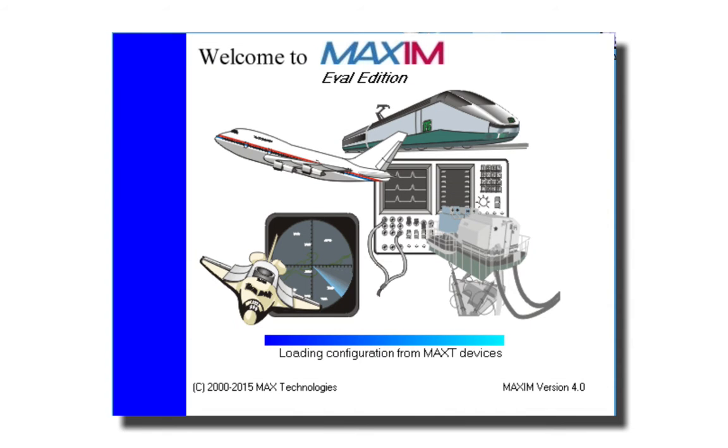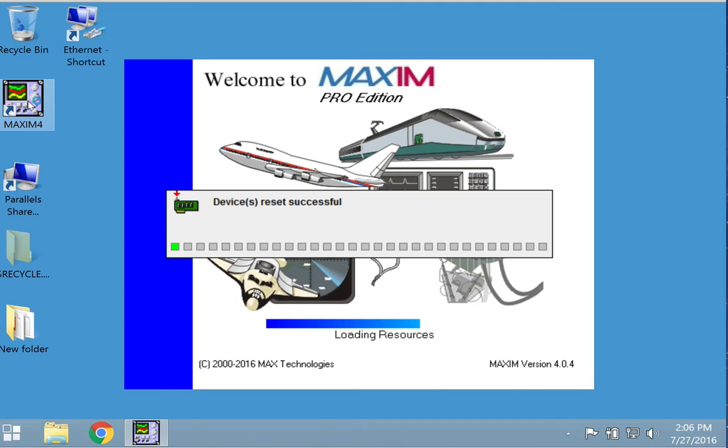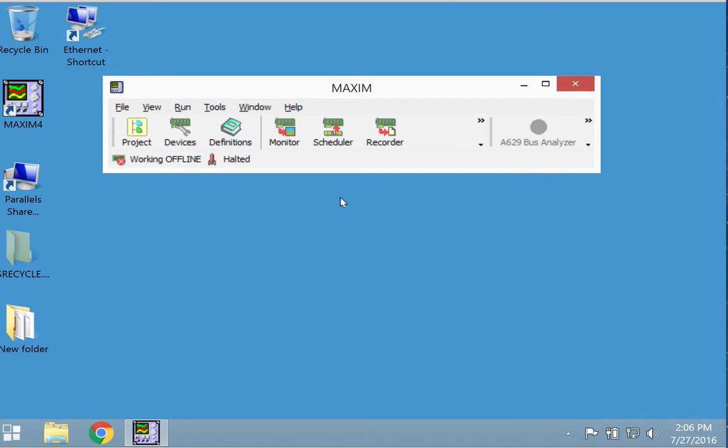MAXIM is a graphical user interface for Windows that uses the power of the MX Foundation API combined with the MaxT Flex hardware. The application can be quickly launched from the Start menu or from the desktop icon. When the application starts, it will attempt to connect to a local device, and if one is not found, it will start up in offline mode.